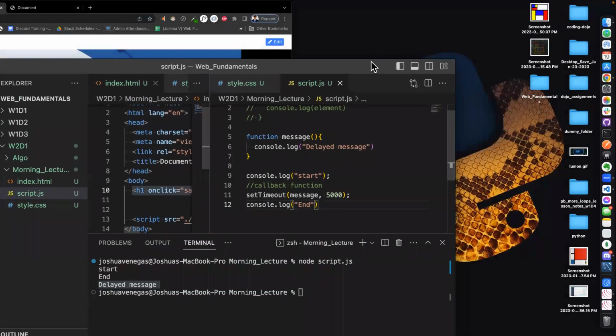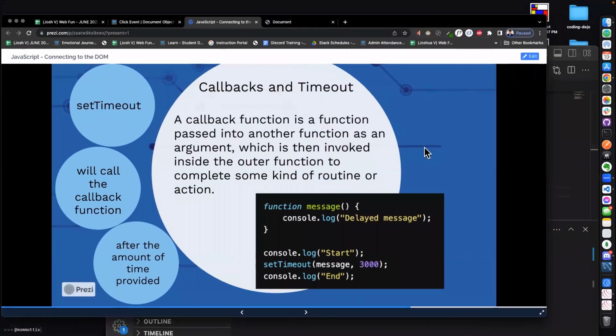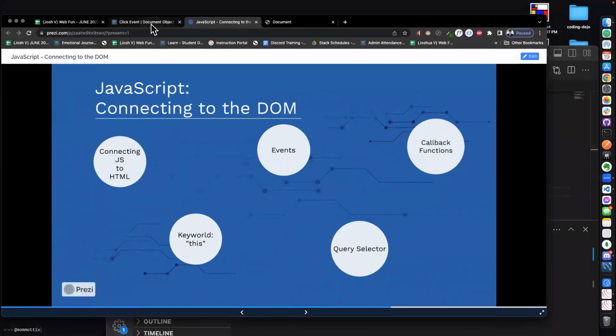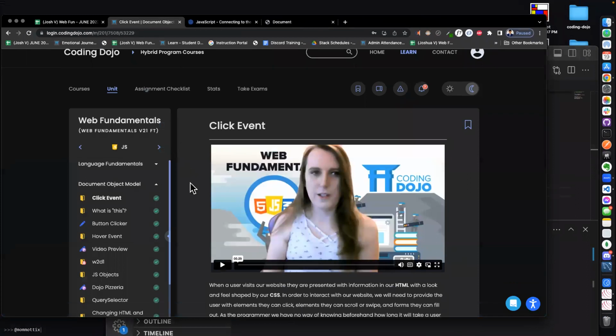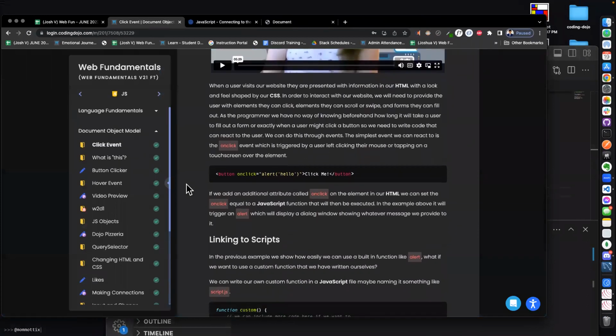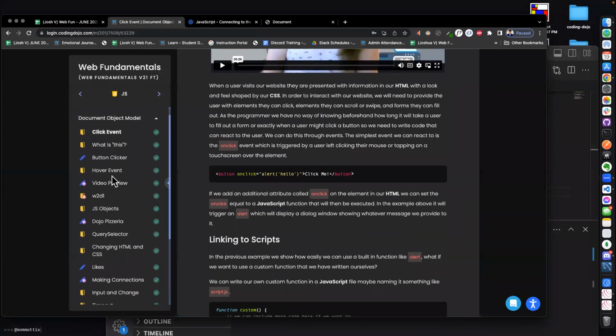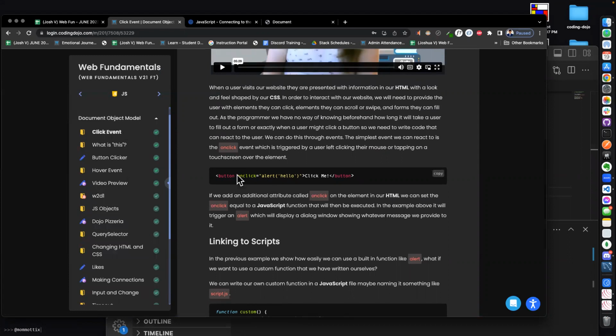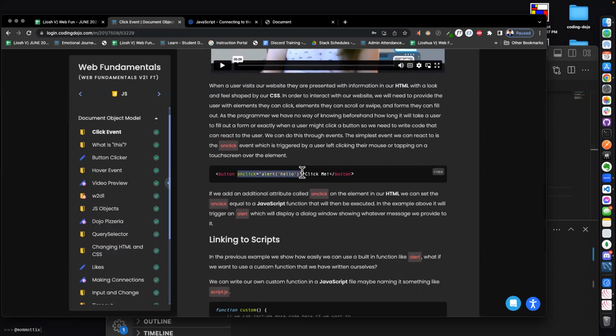All right, so now that I've introduced callback functions, let's look at the platform. We're going to go through each event listener, each type of way to access the DOM through the keyword this and through the query selectors. So let's look at the event. We know that we can make any element in our page have an event listener.